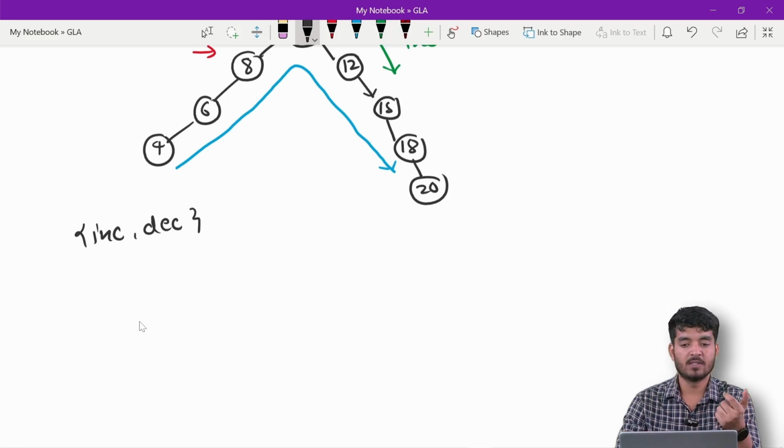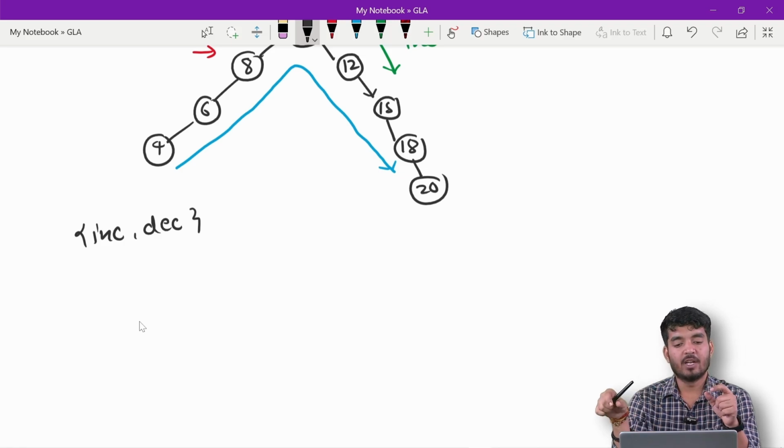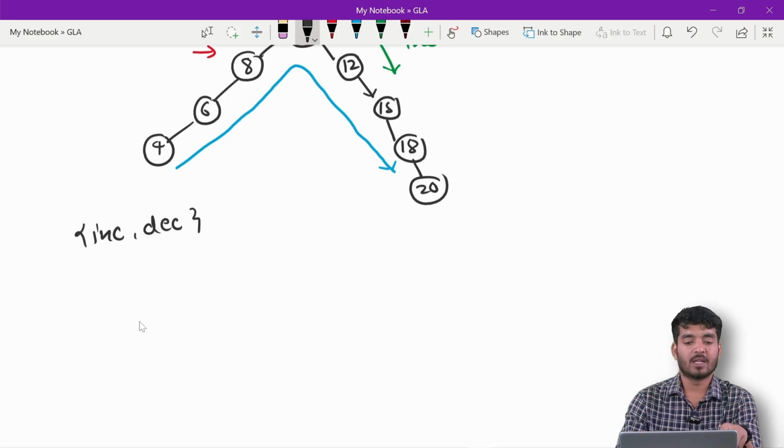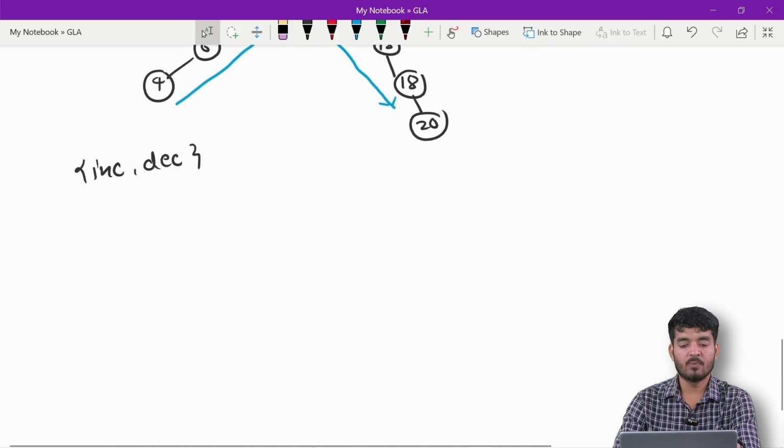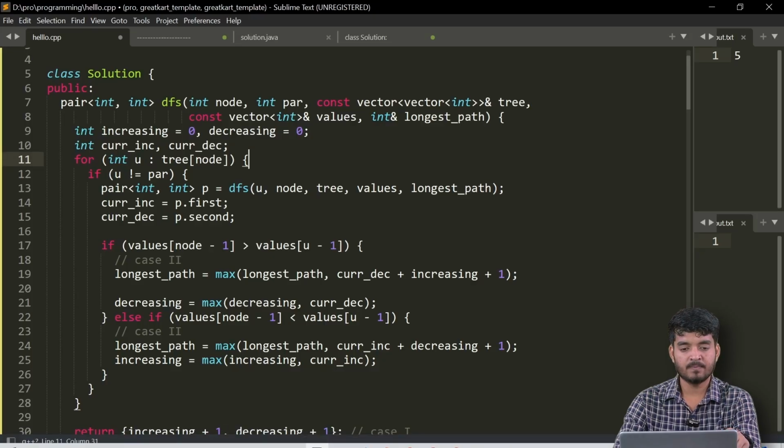So we simply write our DFS function and visit all the children, and for every child, I will check the values. If the value is less than the current node, then I will check for a decreasing path, and if the value is greater than the current node, then I will check for an increasing path. Cool. So I guess this was all about the explanation part. Let me just show you the implementation.